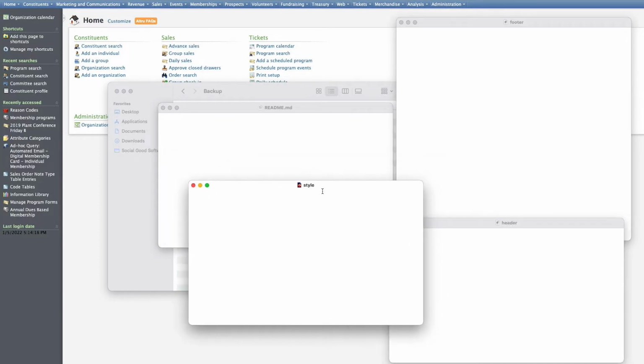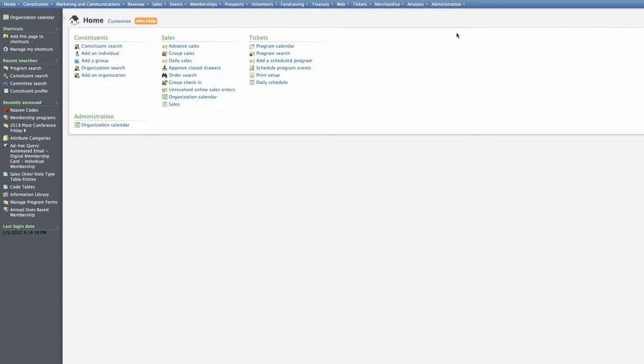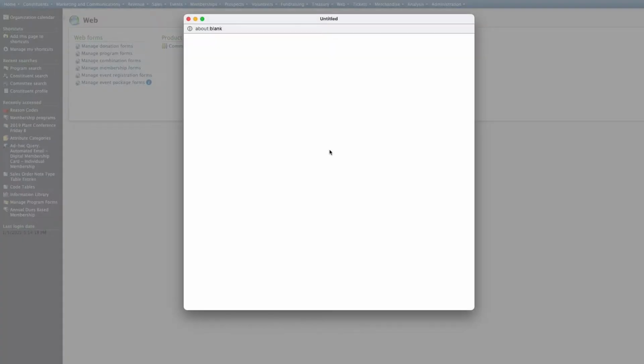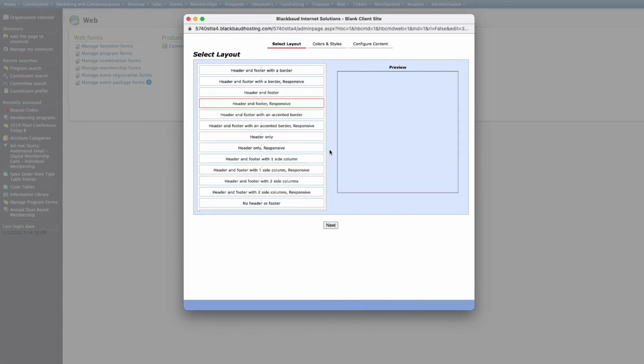So I'm going to go into Altru here. I'm going to click on web. I'm going to click on page designer, and this is going to open up the little page designer that Altru has. And then the first thing we're going to do here is make a backup of the layout.